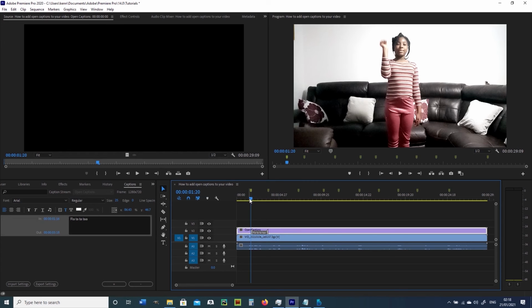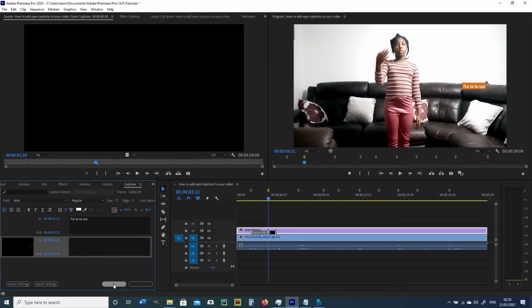For the playhead to move to the next marker, you can click on Shift and M, or you can use the mouse pointer to click on the marker and the playhead will shift there. Okay, so this is where the new caption is to appear. So what you do is to come to the caption panel and click on Add Caption.